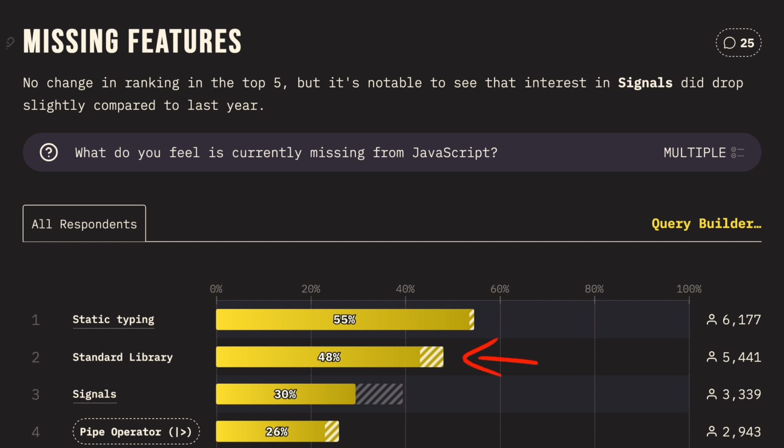Over the last few years, one of the biggest JavaScript complaints has been lack of a standard library, and Bun is fixing that, which is a pretty nice move in a world of weekly supply chain attacks.